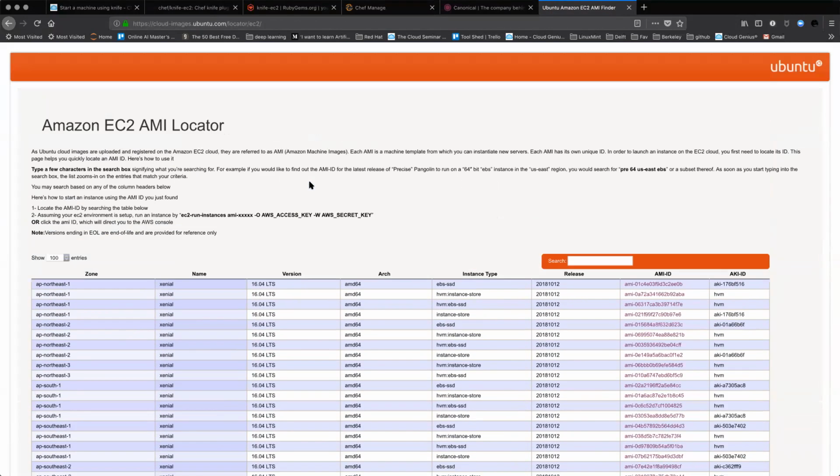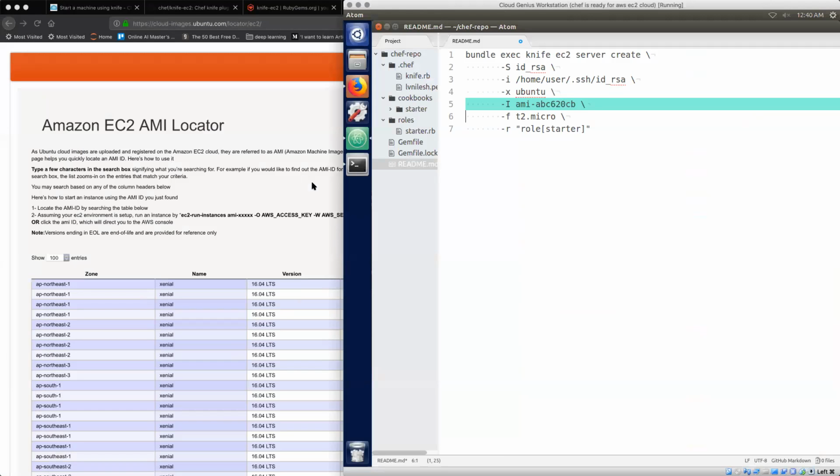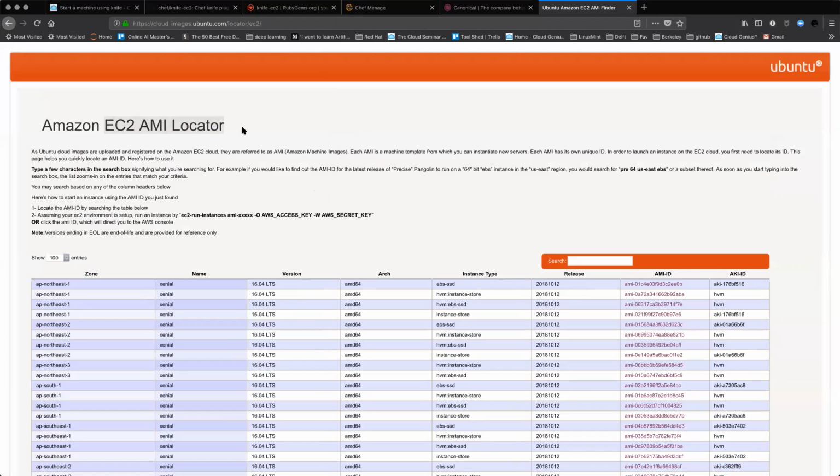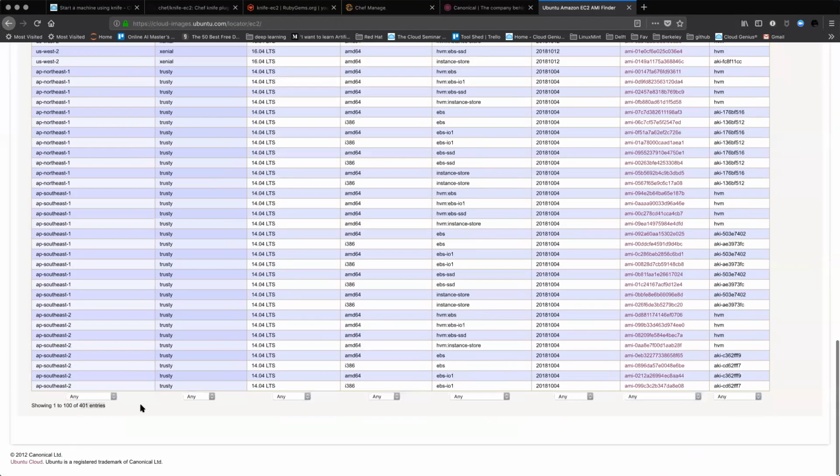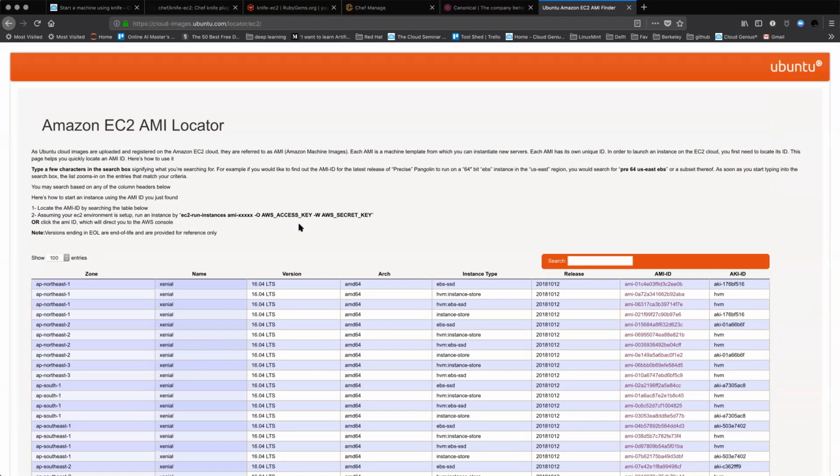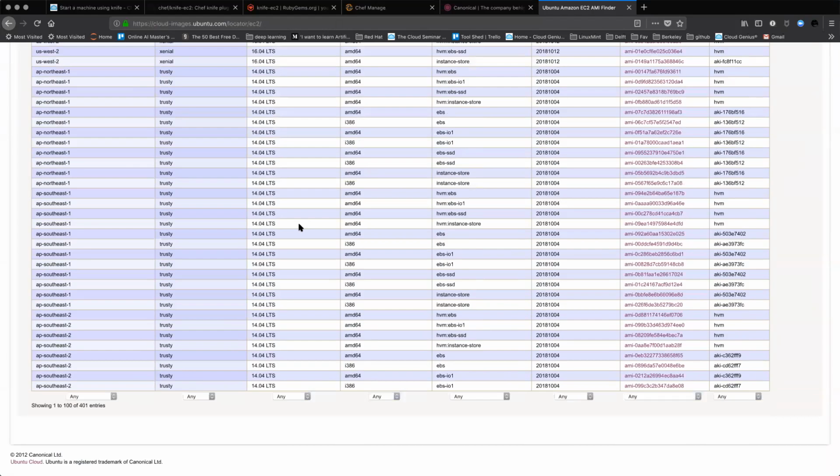So which one do you want to use? You cannot use just any number. This number has to be unique to your situation. So let's understand how we get to that one number. In this AMI locator, which contains 401 entries at the bottom, as you can see here, what we want to do is go straight to the bottom of this page and start narrowing down this list of 401 entries.